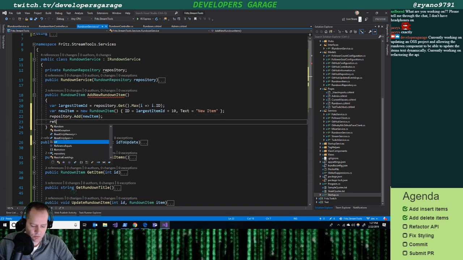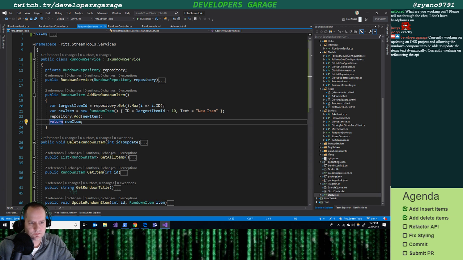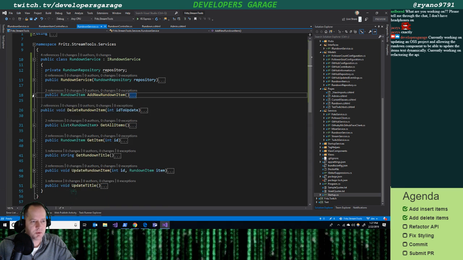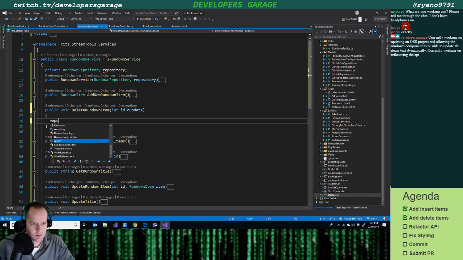And here we're going to return the new item. Oh, that formatting kills me every time. All right, there we go. Same logic. So we're just going to keep going down the line here and fixing all of these. Delete item. And this is simply repository.delete.